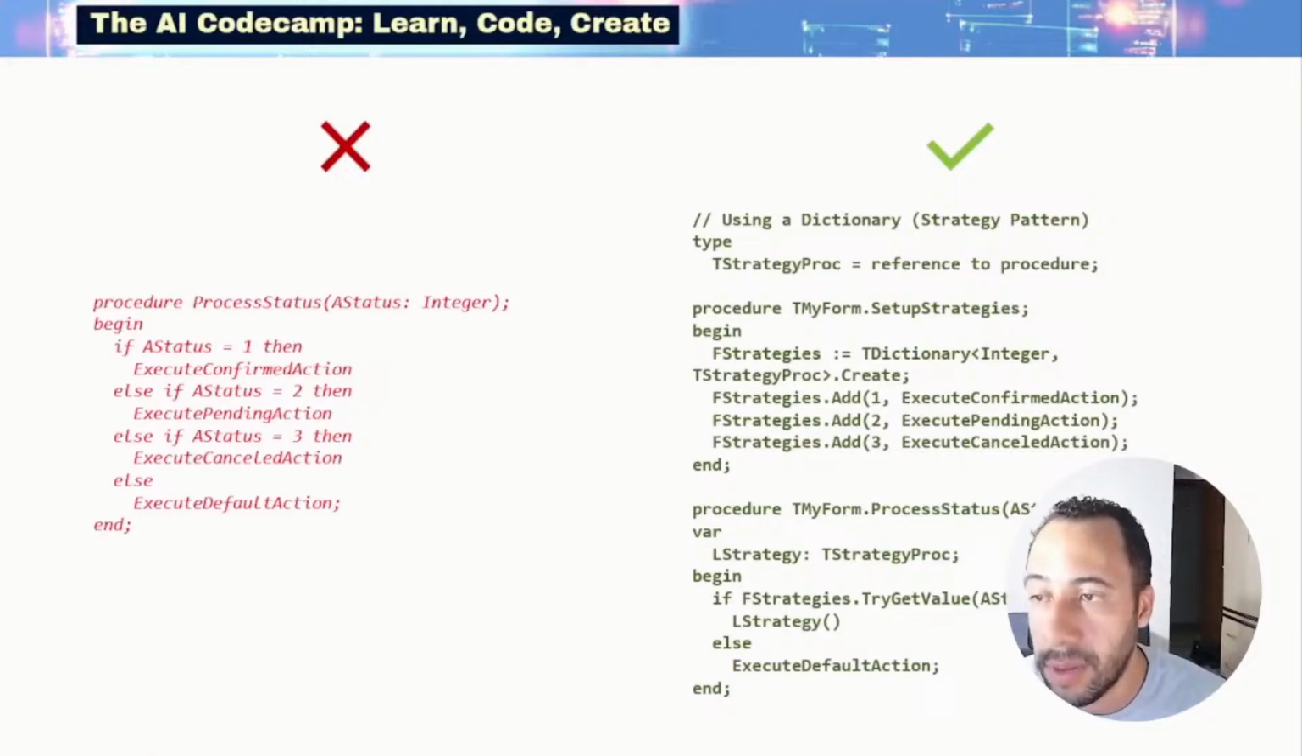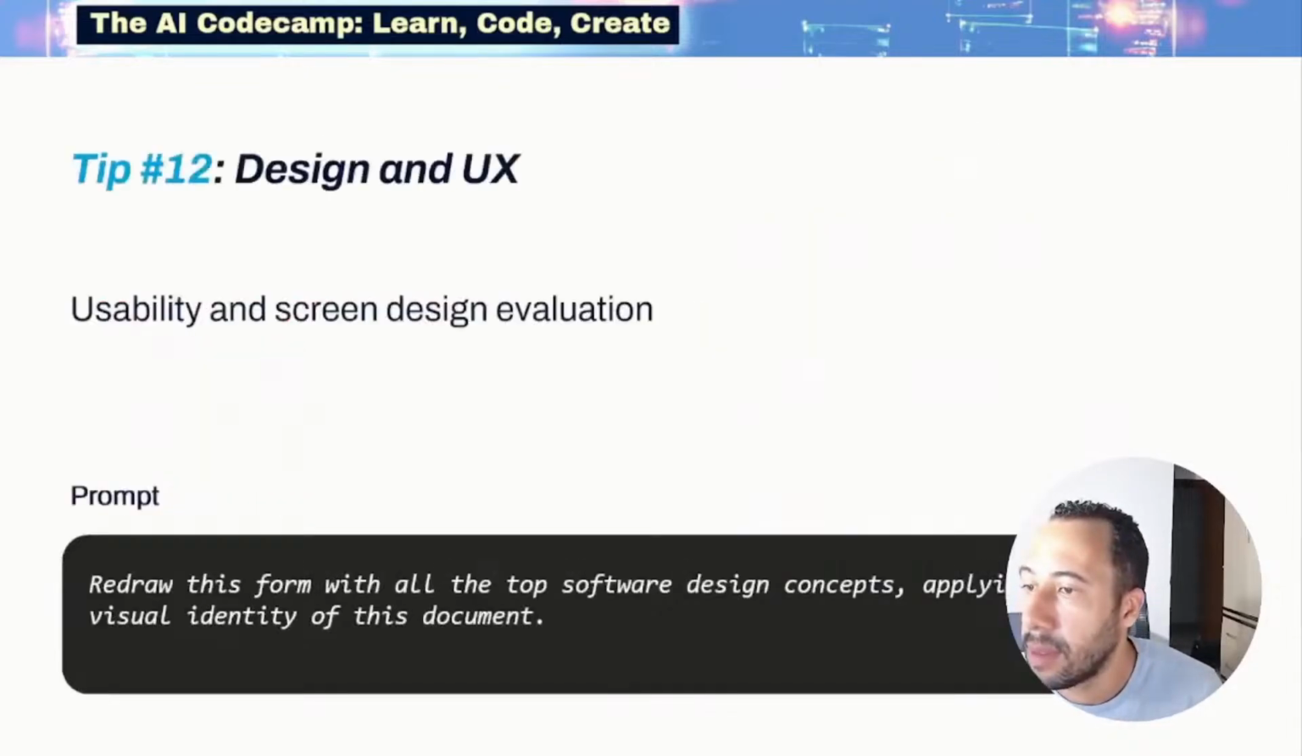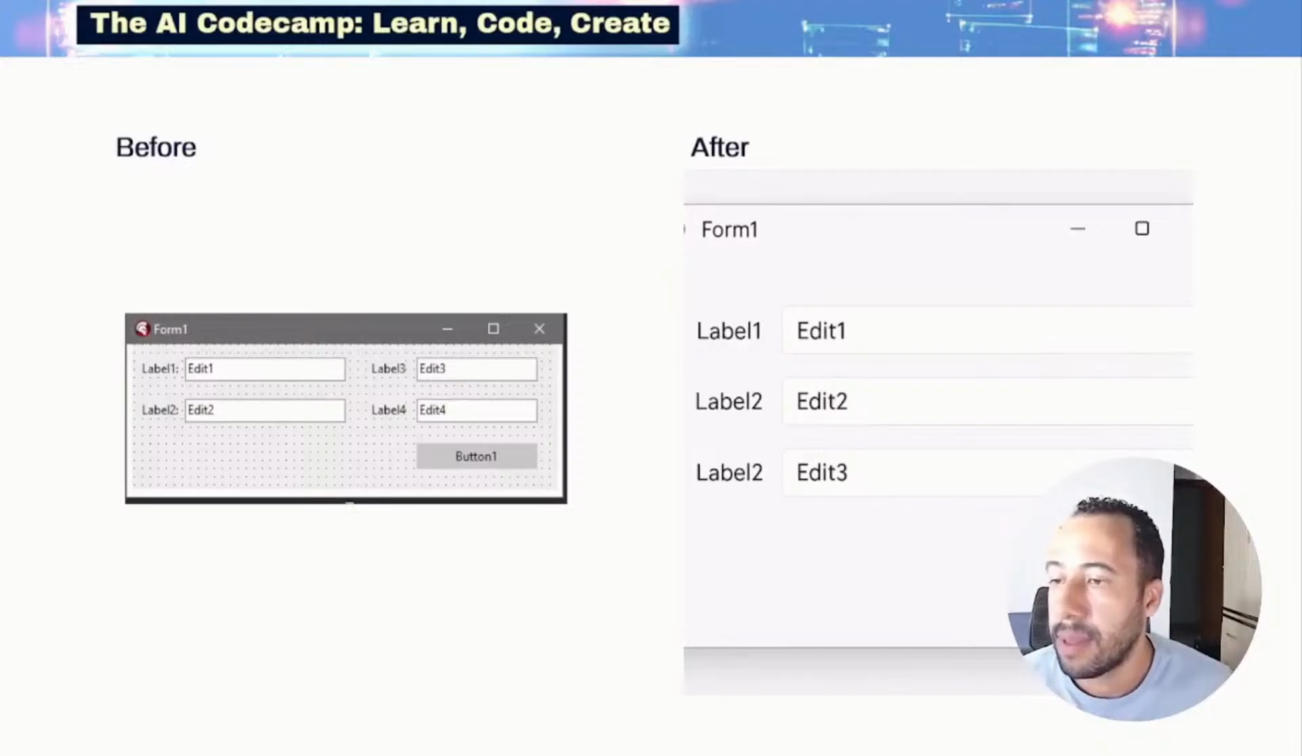It removes redundancy, applies best practices, and makes everything clear. Tip 12. Design and UX. Want to modernize the interface? Use prompt. Surface spacing, grouping, and the button placement, even in the VCL.